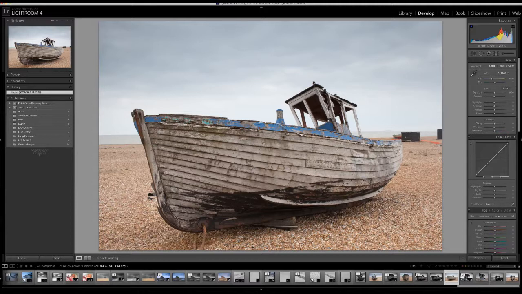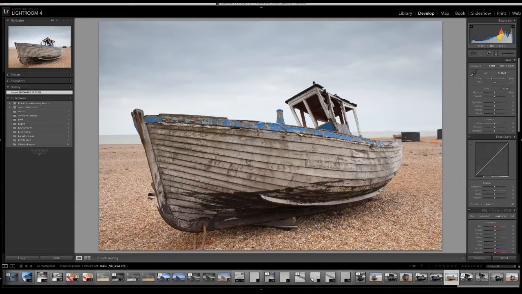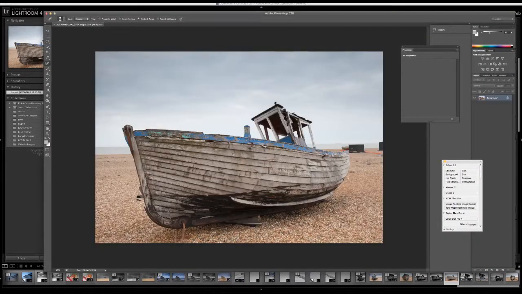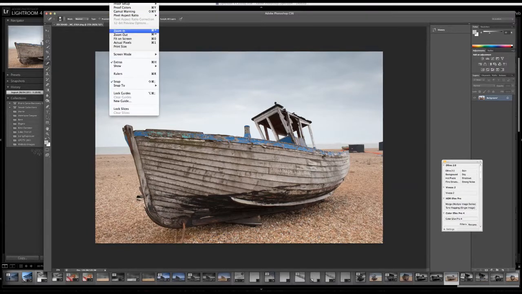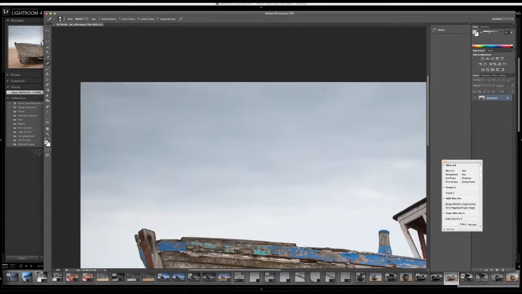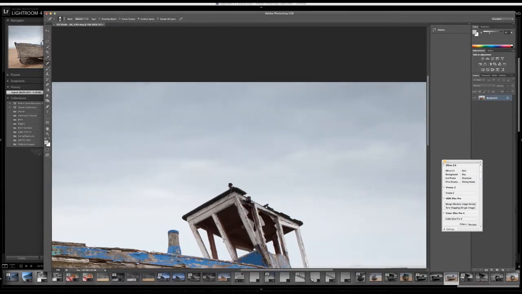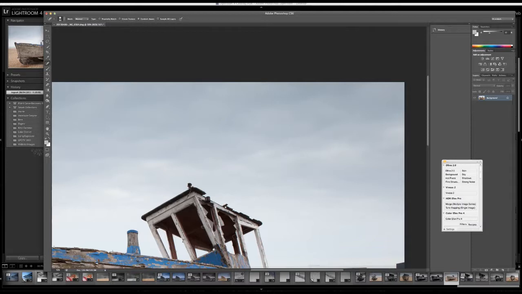Firstly, just looking at this image, there are a few dust spots on it that I can see. So I will just open it straight away up into Photoshop CS6. Right, I'll make sure I have the spot healing brush tool. And then what I would normally do is zoom in, have a little move around the image, sort of see where I can see any real obvious dust spots straight away.